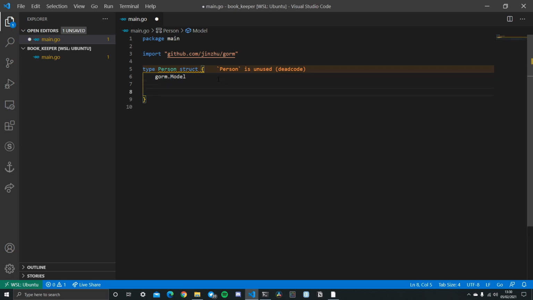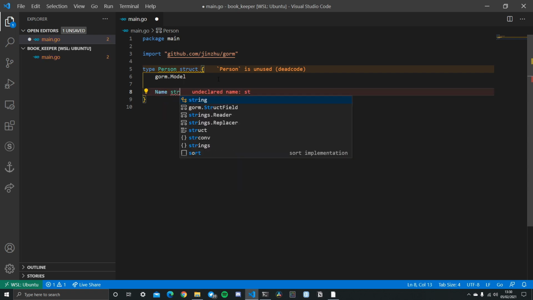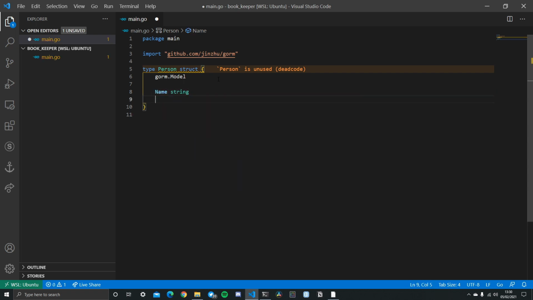So that's pretty cool. The next thing we need to do for the person is every single person should have a name, which is going to be a string. The rest of this is pretty much just like a normal struct. Email, string. Obviously, if you were actually building out this app, you probably wouldn't just have it as a regular string, but I'm going to have it as that for now. And we're going to have books. Books is going to be an array of type book. We're going to create that in just a minute.